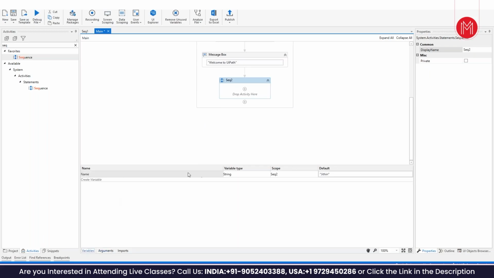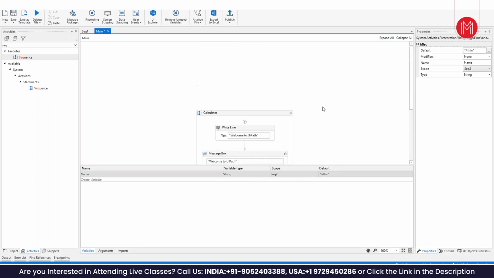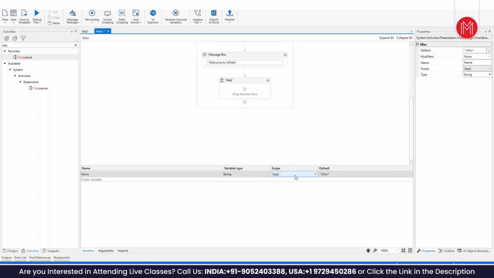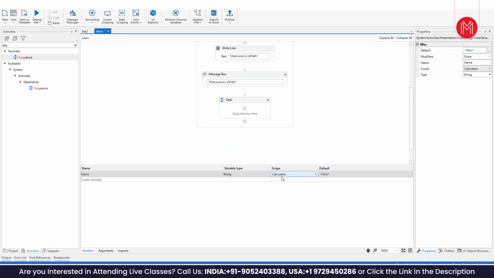So I have a variable of type string here. It is called name. Now, how to use the variable? I can change the scope also. For example, I want it to be inside the calculator, I want to use it everywhere inside this. I can select calculator. In that case, the scope is going to be this particular container, so even if I click on something outside sequence 2, I can use my name here, since now everywhere within the calculator I can use it. But if I mention sequence 2, it can be used only inside that sequence. That is going to be my difference.